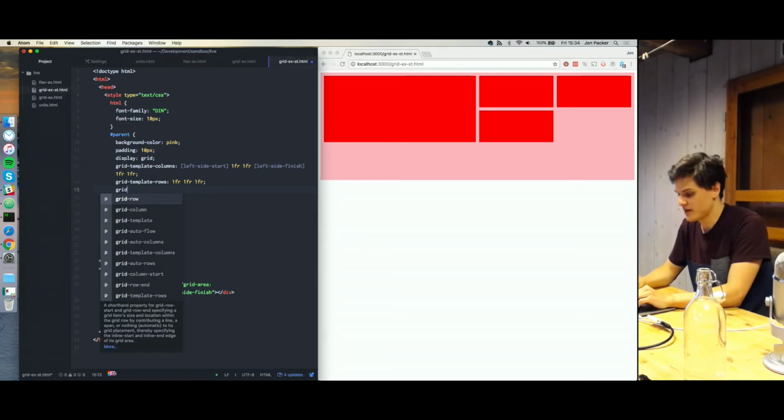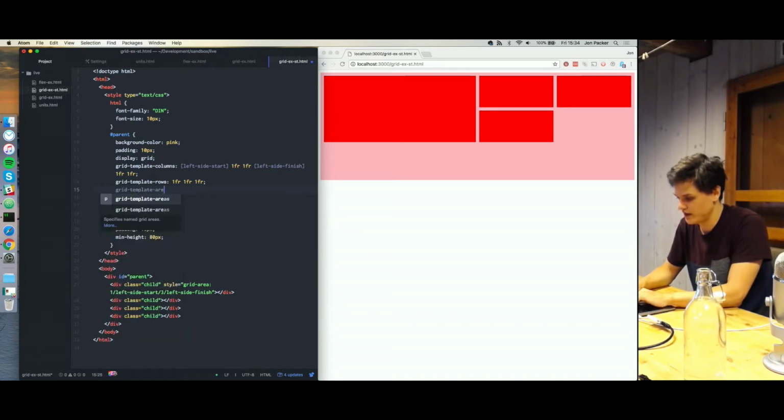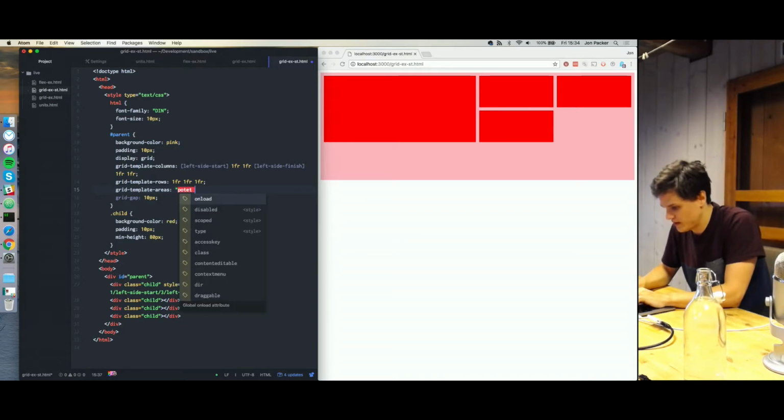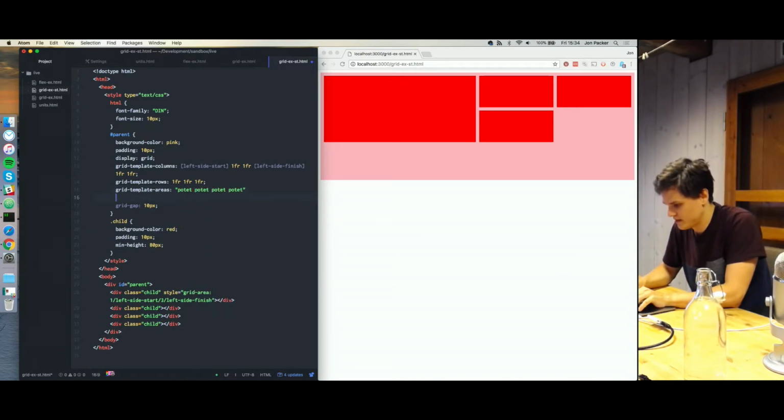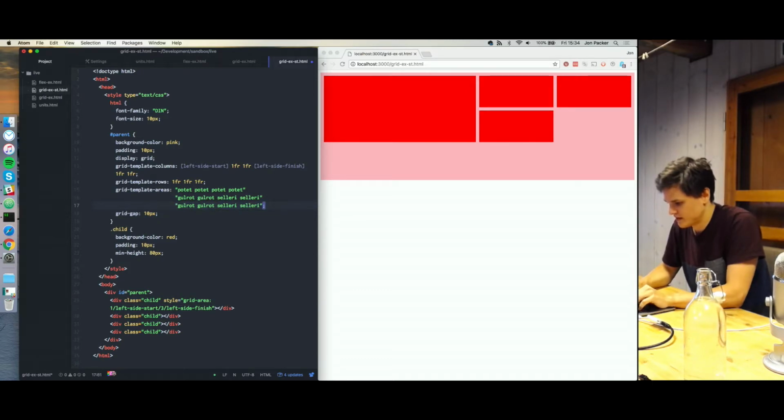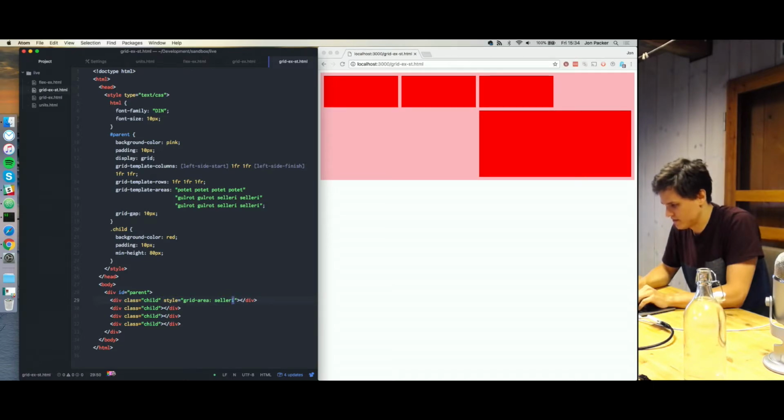But it gets better again, because you can just name entire areas of the grid. So you do this thing called template areas, and then you name every single cell as an area. You have to do every cell. And then I can say, instead of all of these numbers and nonsense, ta-da! That's readable CSS. Finally.